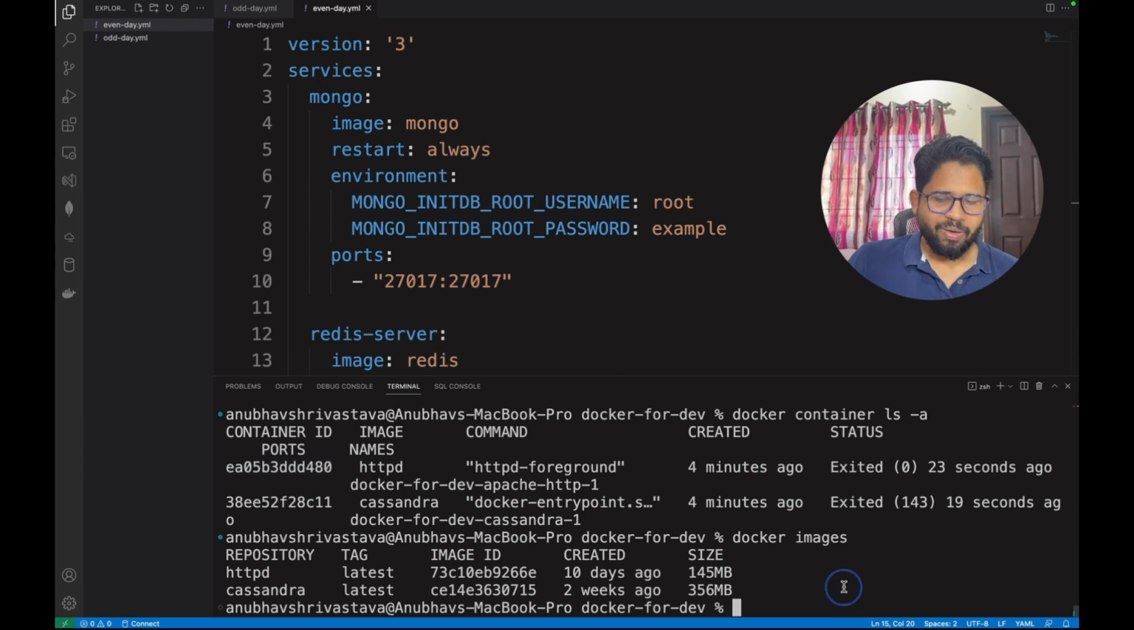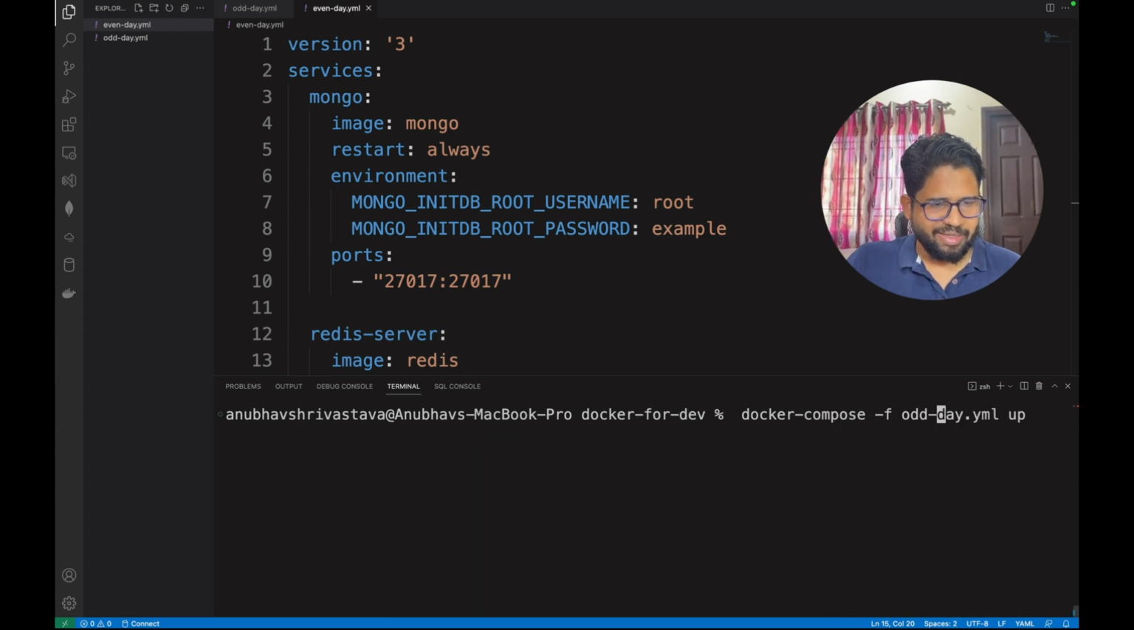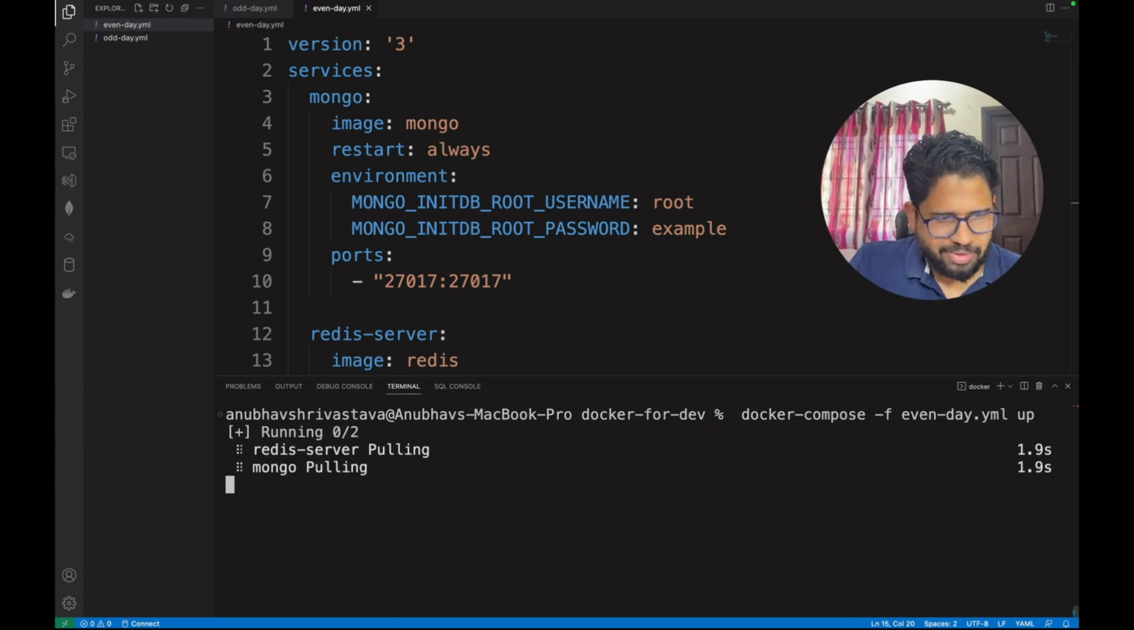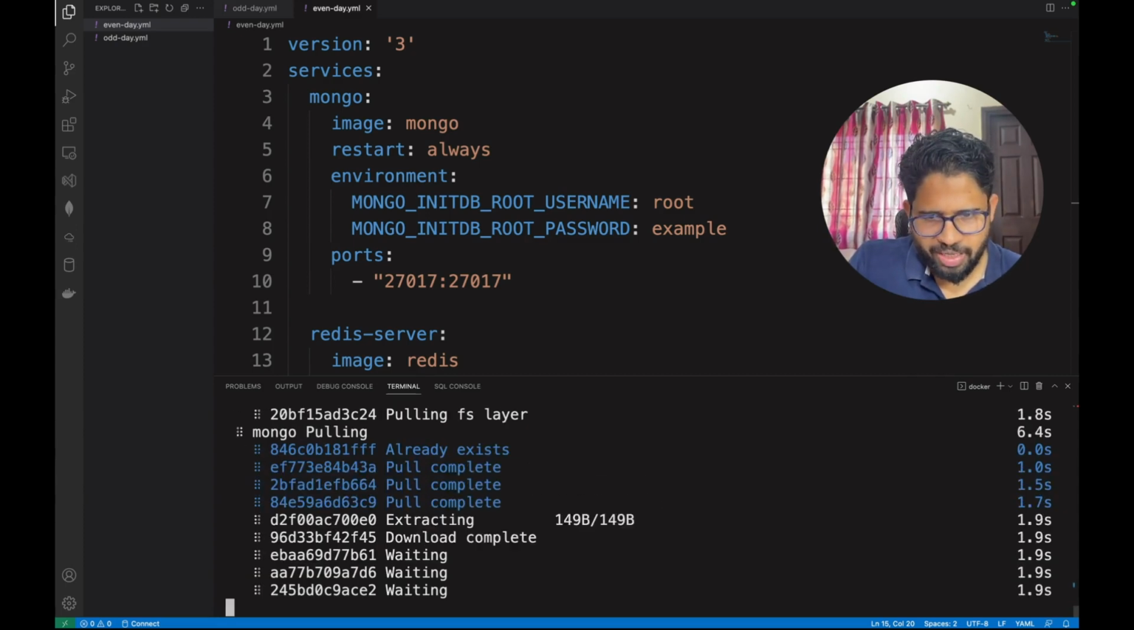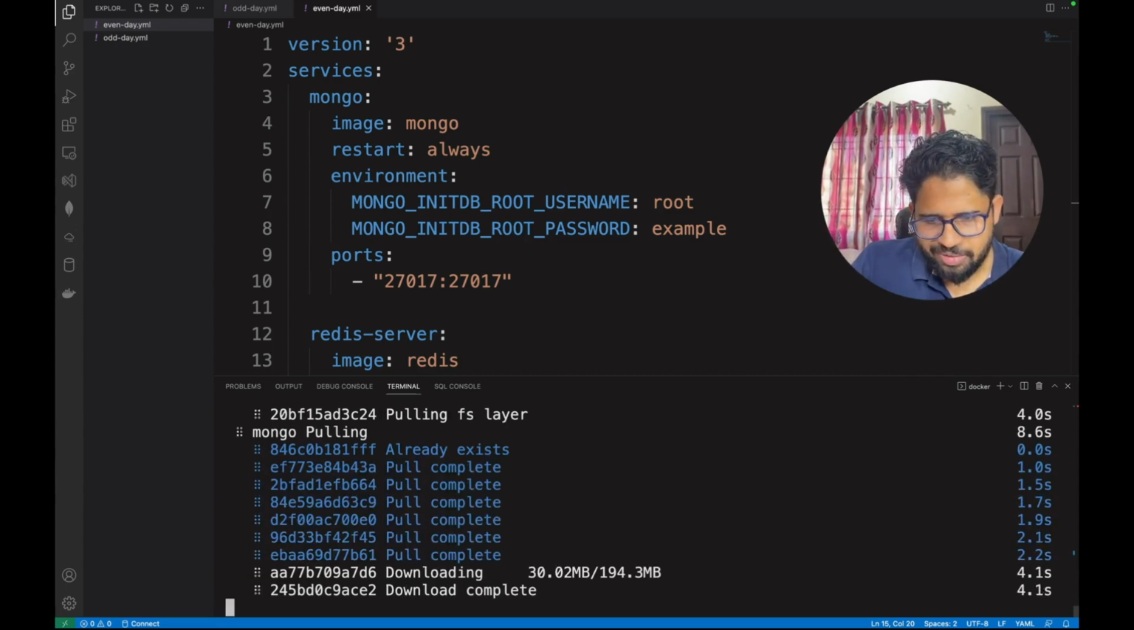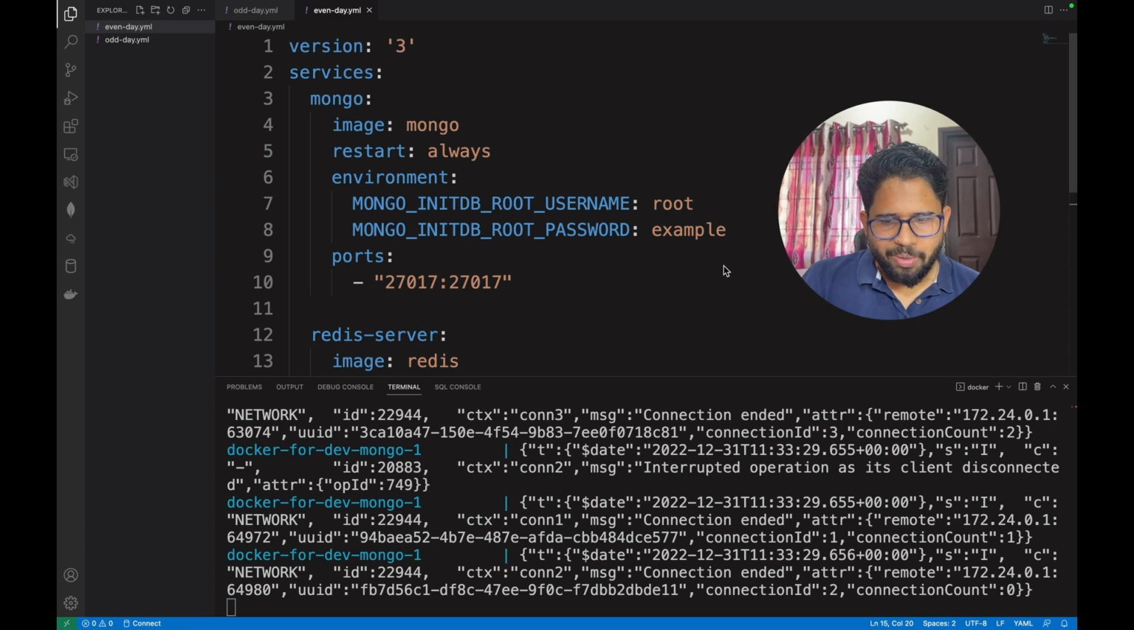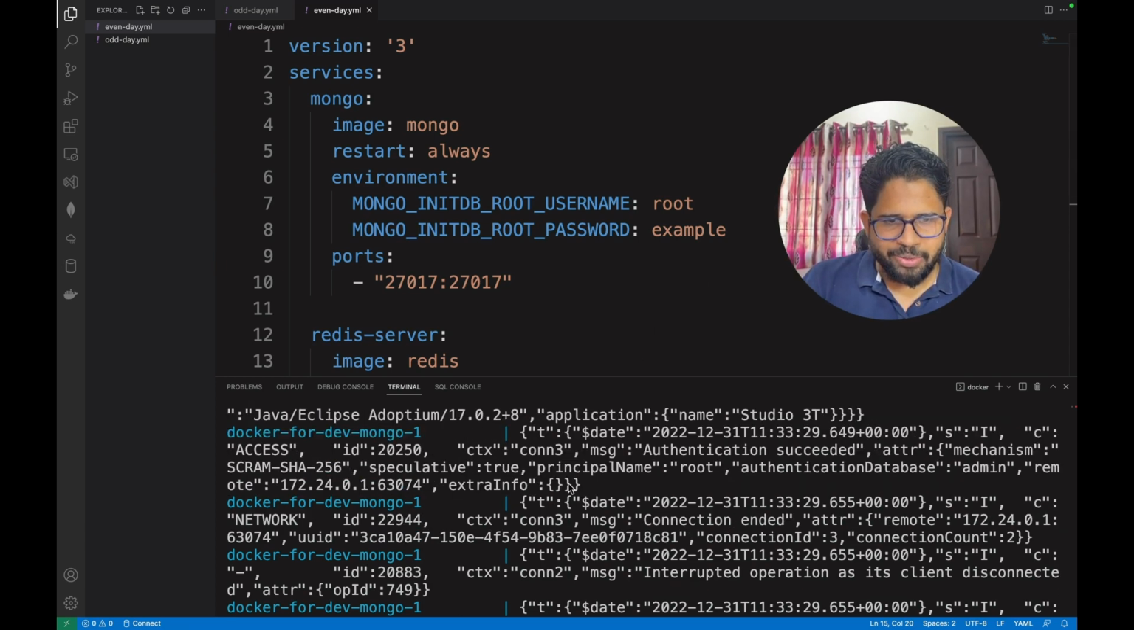Once I do that, all I need to do is to run Docker Compose again. So all I need to do is put even days. And now you can see both Redis and Mongo are getting downloaded on my machine. Once they are downloaded, they will start to run. So let's wait for them to be downloaded and then let it run. Looks like both Redis as well as Mongo have started to run.